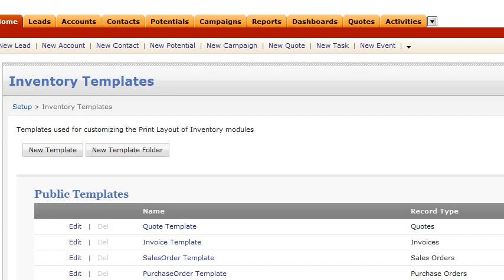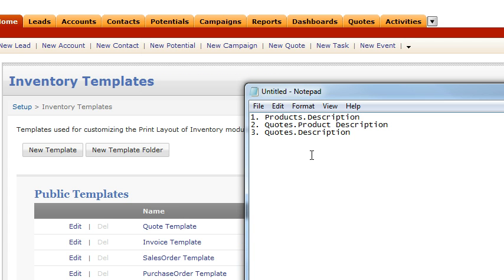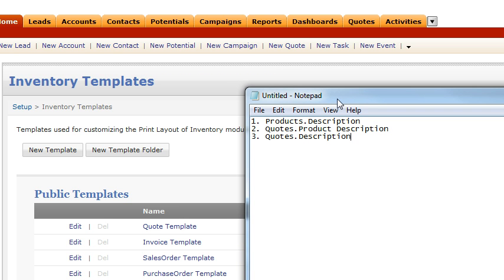Today I'm going to talk about three different types of descriptions in Zoho CRM quote template. Those descriptions are, let me show you those three descriptions. The first one called product.description. Second, quote.productDescription. Third one, quote.Description. Let me show you where those descriptions can be shown in a quote.